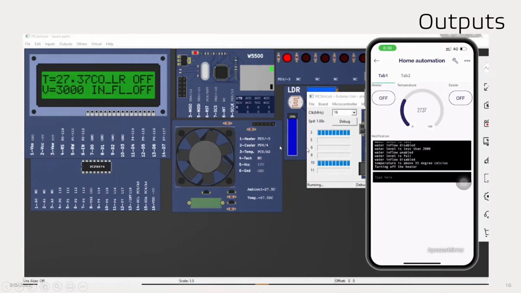In here, when there is no light, because of the LDR, the garden lights will automatically turn on. And this is the temperature control system, and I have connected it with my Blynk IoT app. By designing this tab, we can turn on the heater and turn on the cooler, and the temperature is shown in this gauge. And when the temperature is above 35 degrees Celsius, the heater is automatically turned off. And also it shows in here.